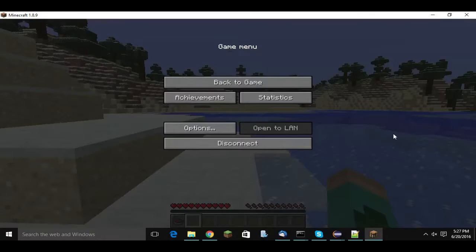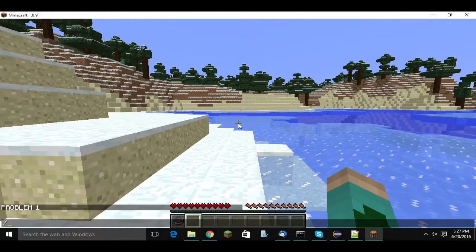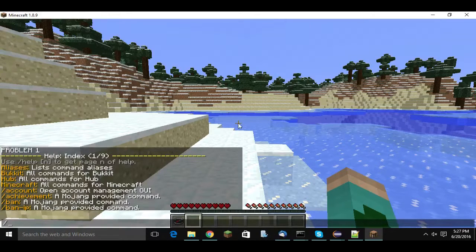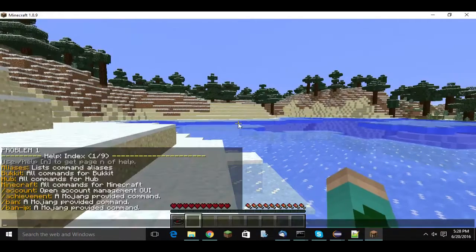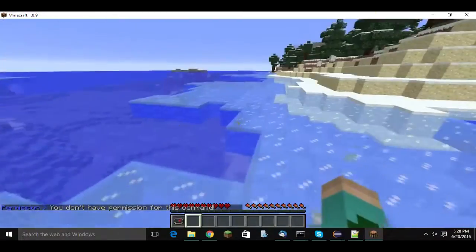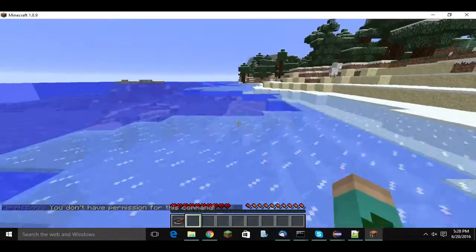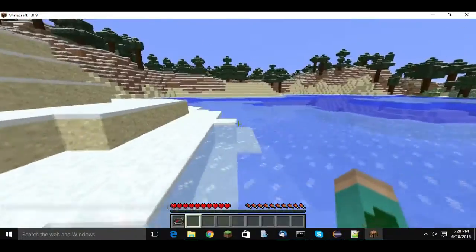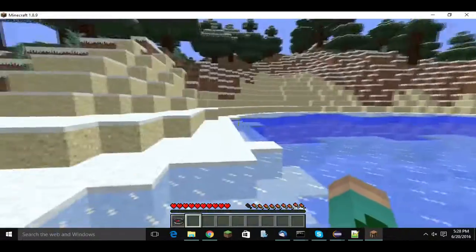Okay, so the very next thing you have to do is, if you do /help, it's going to bring up all this stuff. But you might notice /account. So if you do /account and then your username, you see it says I don't have permission for this command. The way I have it set up is you have to be opped to see this menu.